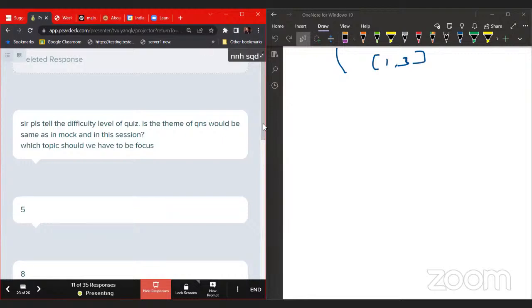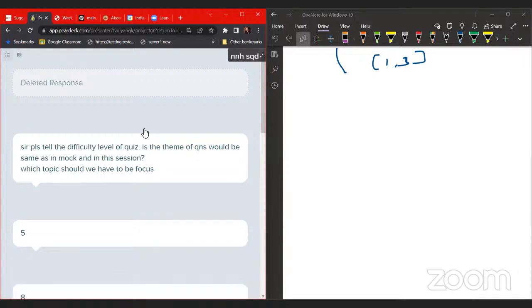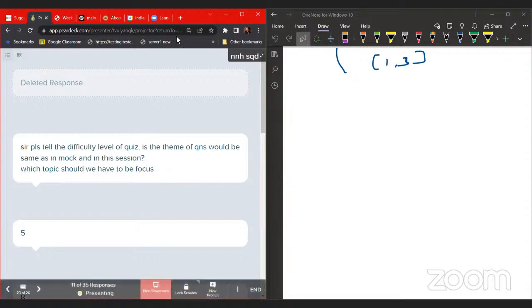And it will be the same difficulty level as what we are solving right now? Right now, yes, some questions are very easy. I included the first many questions for the complexity. So yes, the questions will be similar to the mock and graded assignment format.